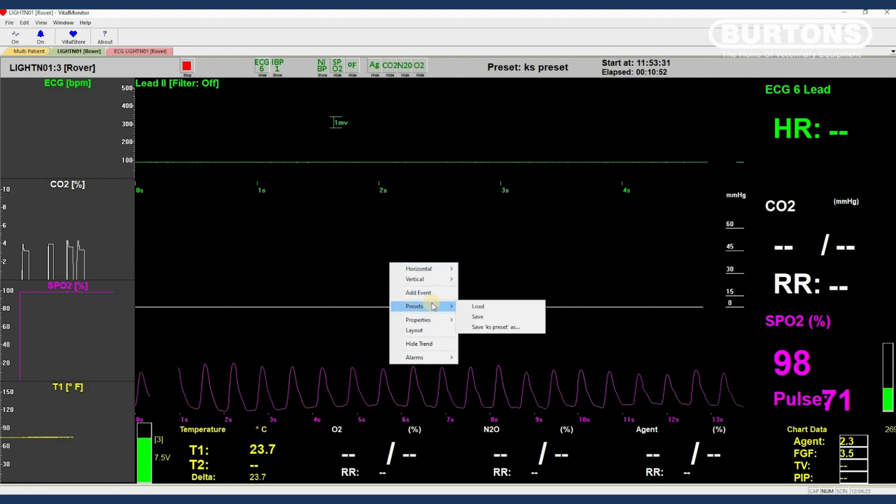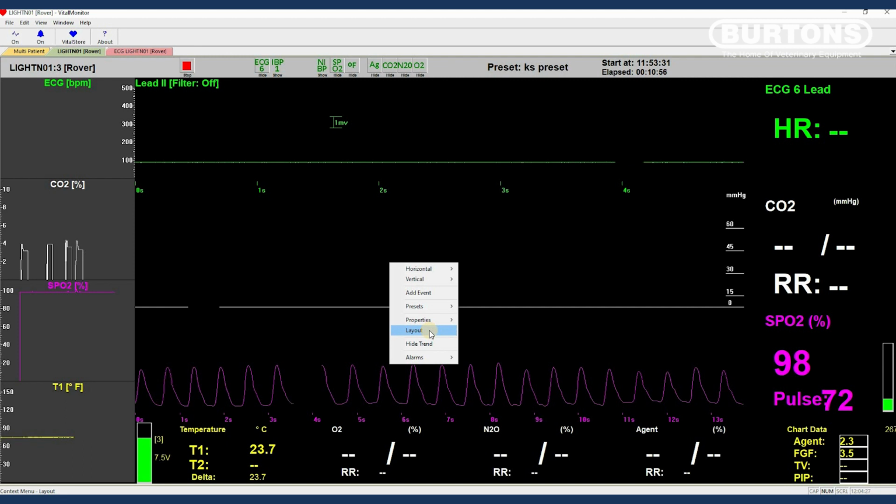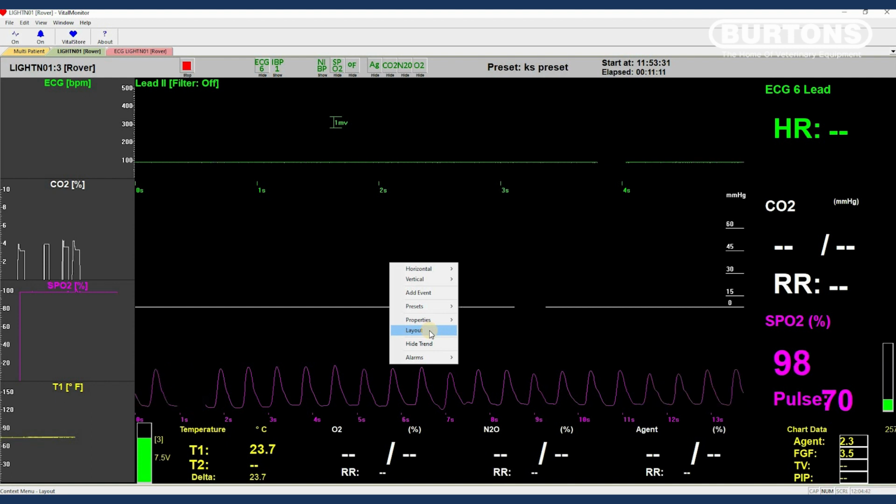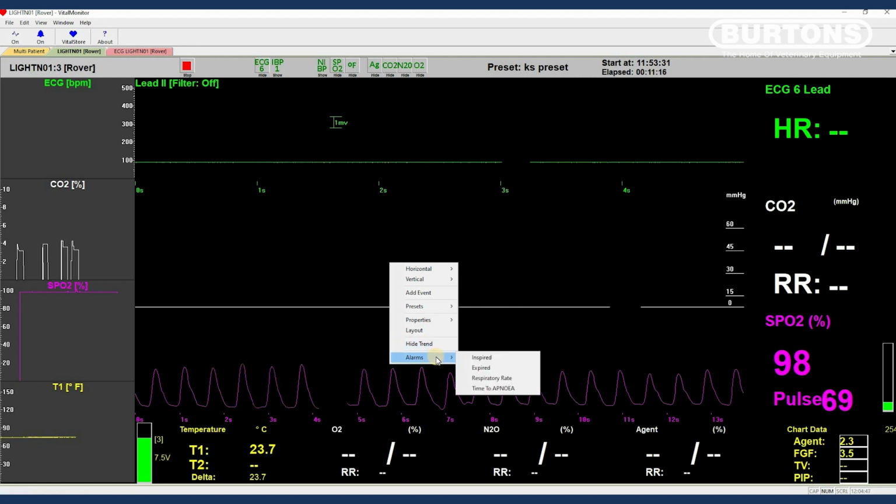Presets we've seen, and properties we've seen. Layout is probably a bit advanced for this brief introduction. It allows us to change where the traces sit on the screen, and also to change all sorts of things like where the numbers sit and how big they are and the colours they are. We can hide the trends as we've seen, and last option here is to look at the alarms.